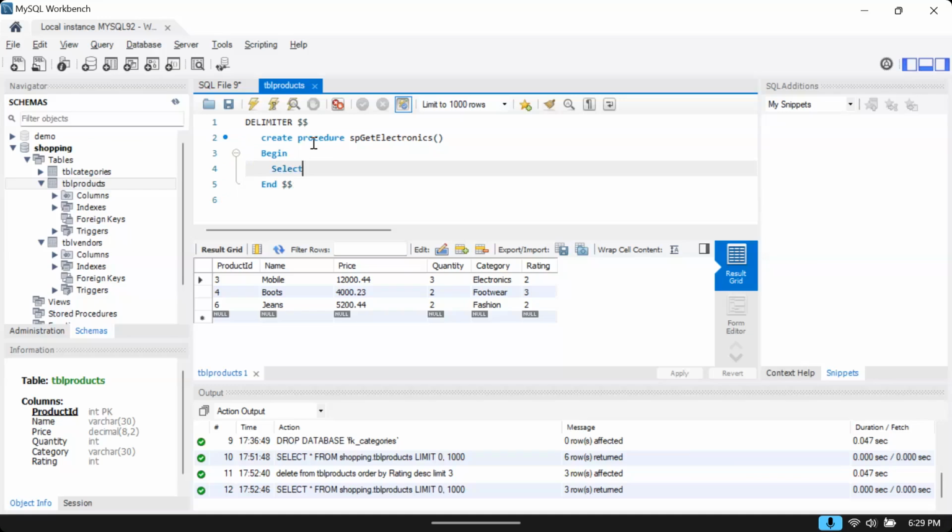Statements. So we have select star from TBL products where category is equal to electronics. Like this, we define the procedure. We need to configure the procedure. Now we need this delimiter. What is the delimiter? End. We are ending the delimiter.